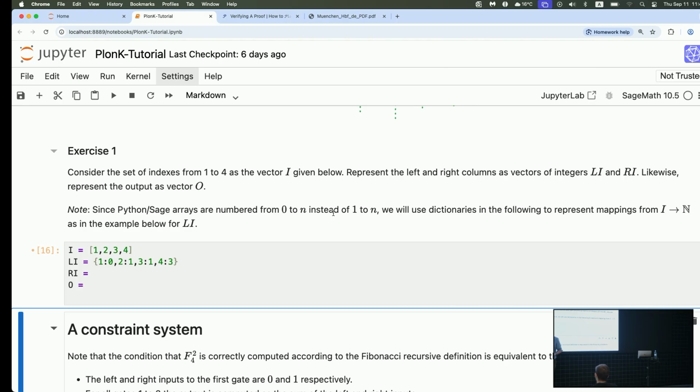Indexes are super important in Plonk. At the beginning, we use natural numbers. Later on, we're going to use a multiplicative group, which is a bit deeper math, but this has advantages for the protocol that will be evident later for the permutation argument.